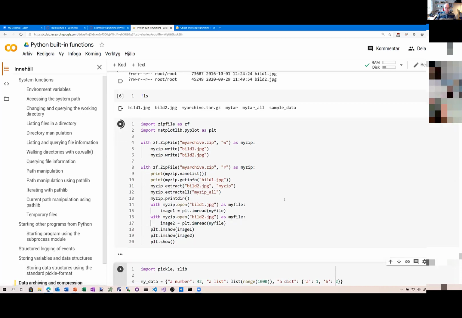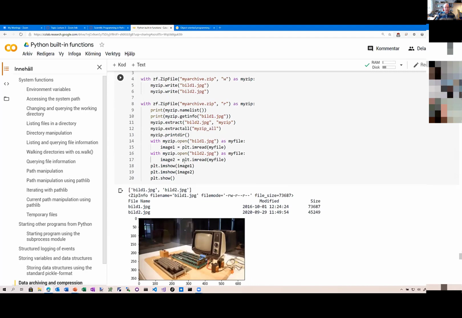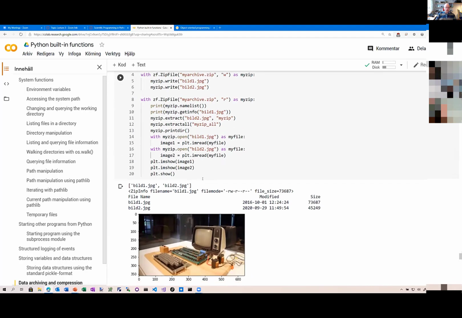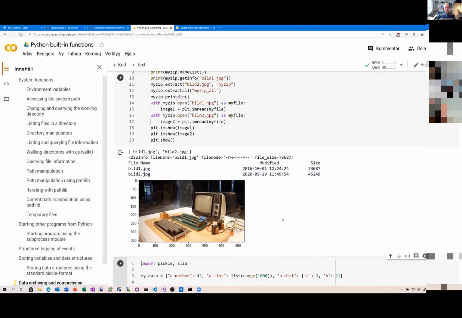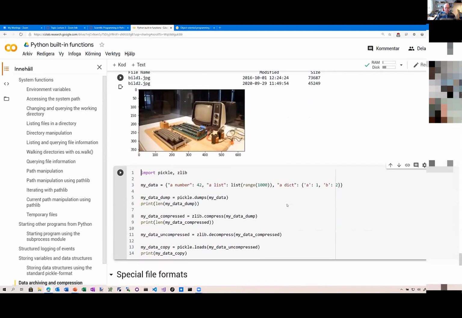Let's see here. So here I actually archived and unzipped my files, and then I just display the image here. So I show that, which was something that was important.